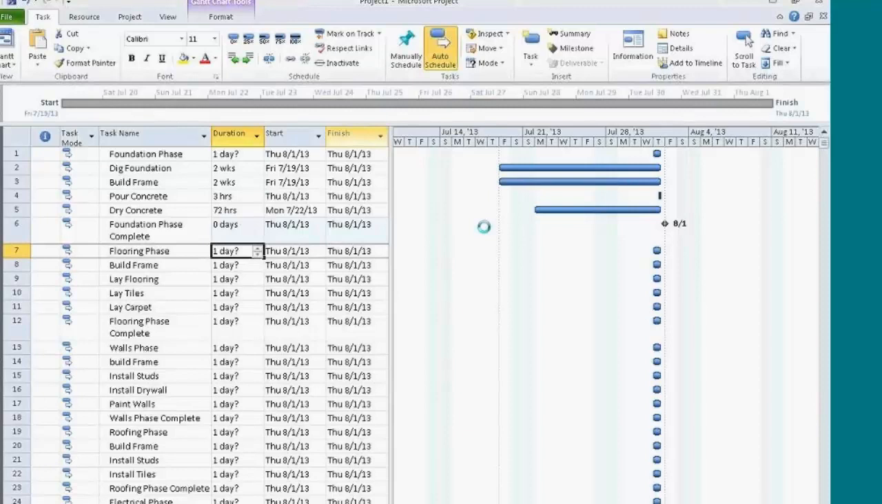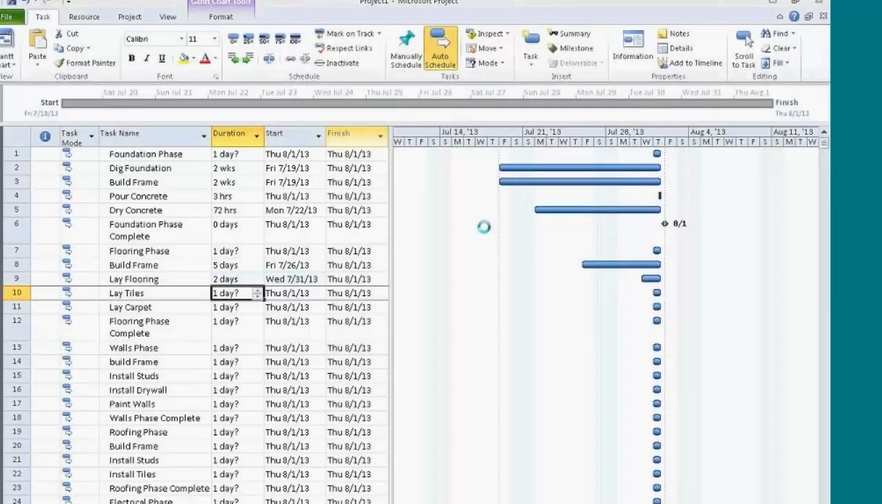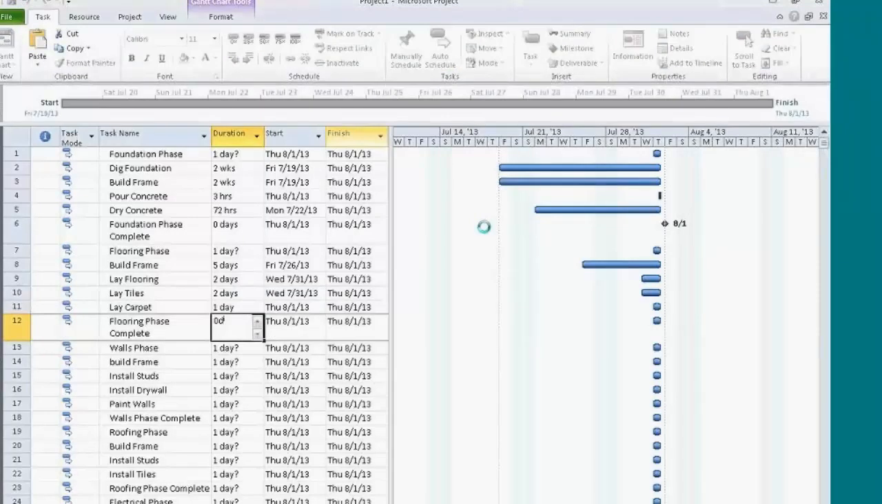The flooring phase is a title, so I'll skip that, and I'll head to building the frame. Building the frame for the floor takes 5 days. Laying the flooring is going to take us 2 days, or 2D. Laying the tiles is also going to take 2 days, so I'll put in 2D. Laying carpet should take us a day. And then the flooring phase is complete. Now once again, this is not the order that I want to do this in. I'm going to change the order.